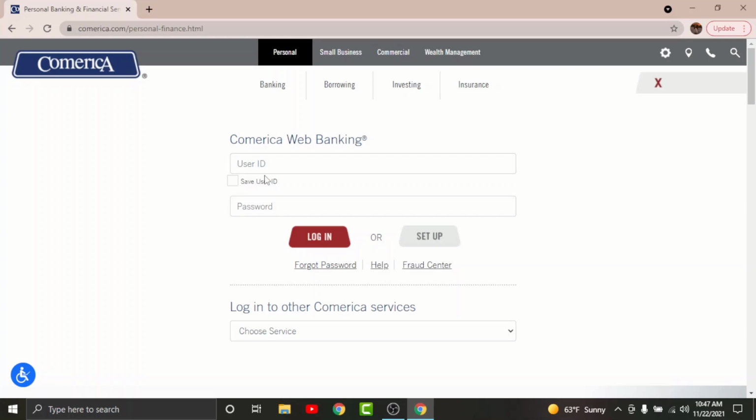Similarly, if you have forgotten your password or user ID, then you can just go and tap onto forgot password in order to reset your password. So once you are done entering your login details, go and tap onto login. By tapping on it, you will have successfully logged into your Comerica Online Banking account.